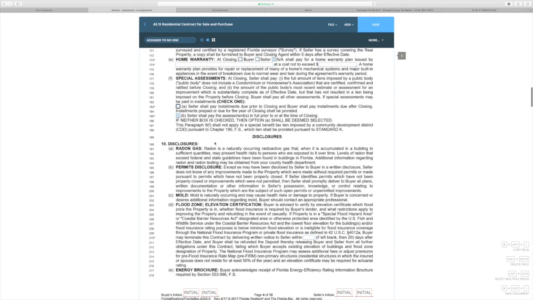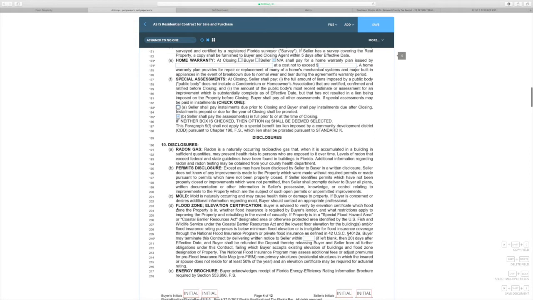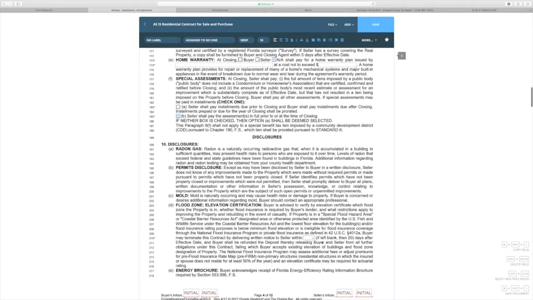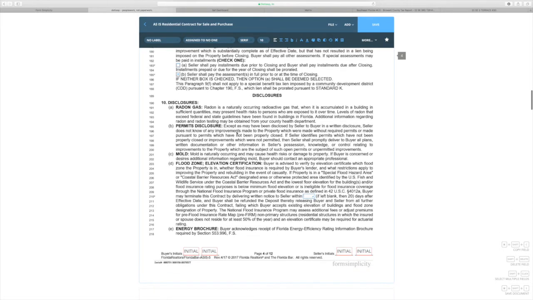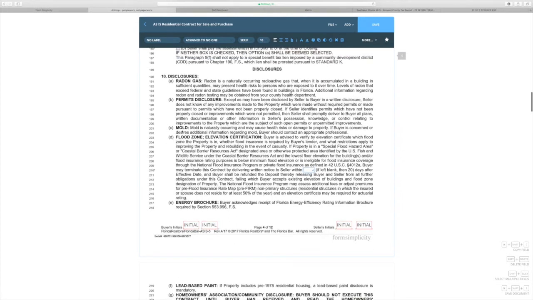Next part of the contract is disclosures. You can read it on your own. 1, 2, 3, 4. Let's look at this editable option, because I want to make sure you know where all the editable parts can be checked or edited. So D, flood zone elevation certification.